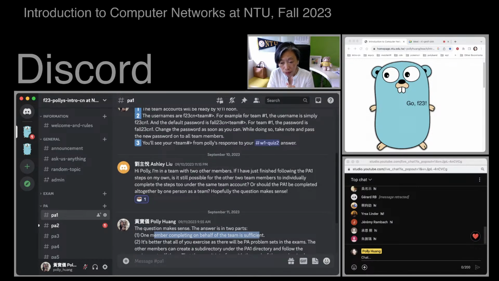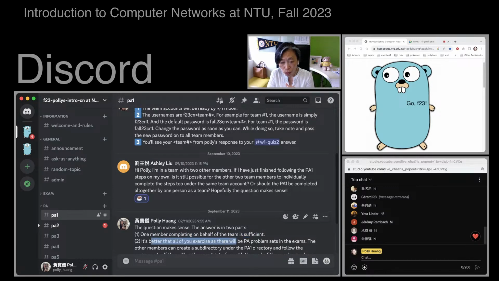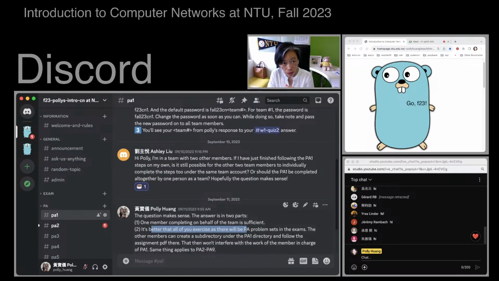But it is advised that all of you exercise, because with these quiz questions and PA assignments, Polly might ask you to do some programming in the exam. And you know that programming is something that, if you are not familiar, coming up with the solution you had in mind will take a long time, and it's not going to be possible during the exam. So you do want to exercise and make sure that you are familiar with the syntax.